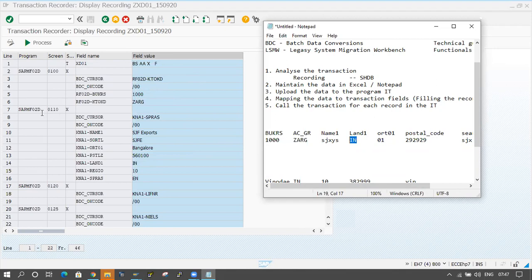The screen number 110. Screen numbers won't change here. This is fixed. If you execute 5000 times or 10,000 times, however many times you execute, the screen numbers are the same, because this is a standard program. XD01 is a standard program, one module pool program. If you execute n number of times, the screen numbers won't change here.